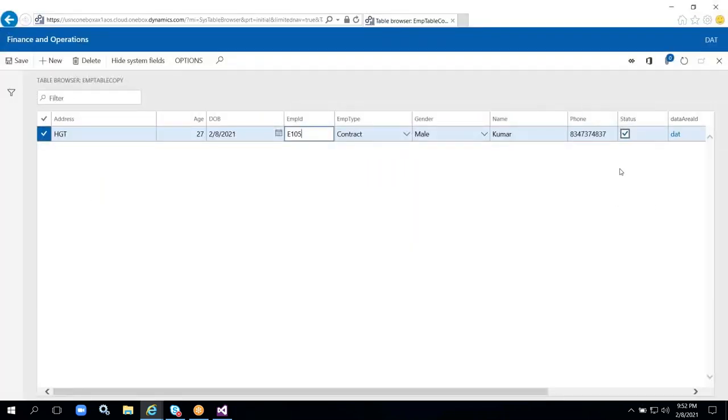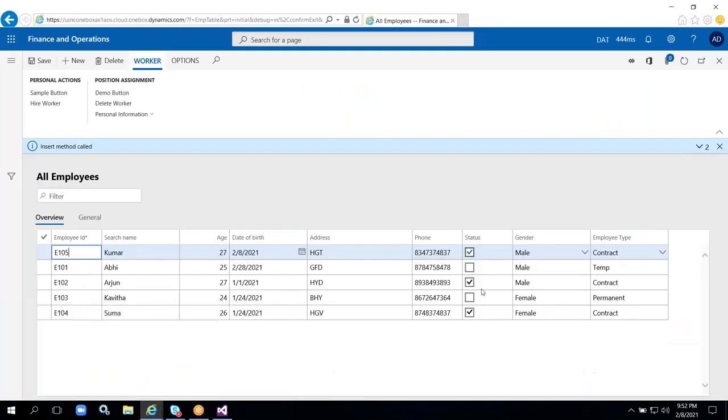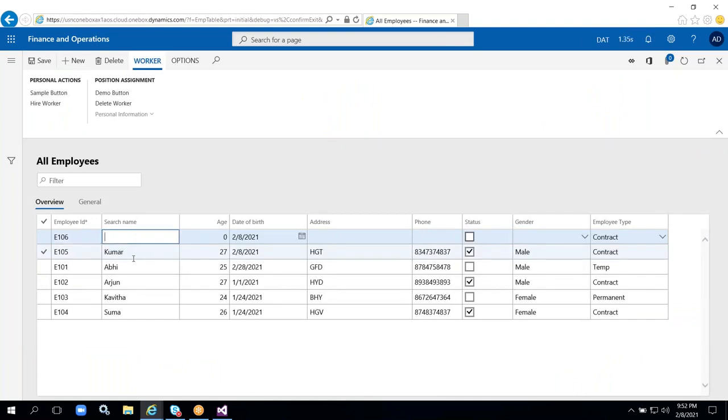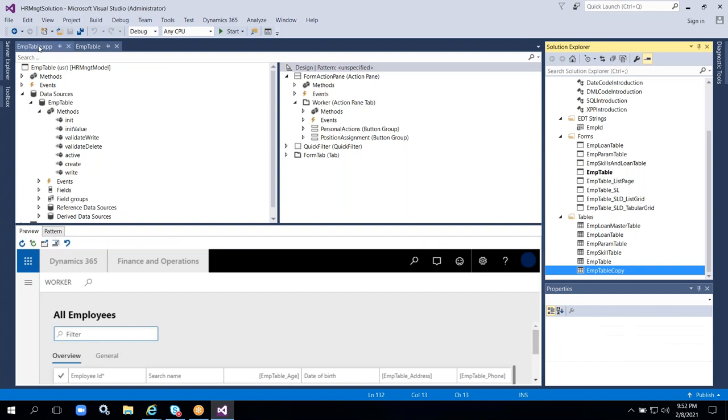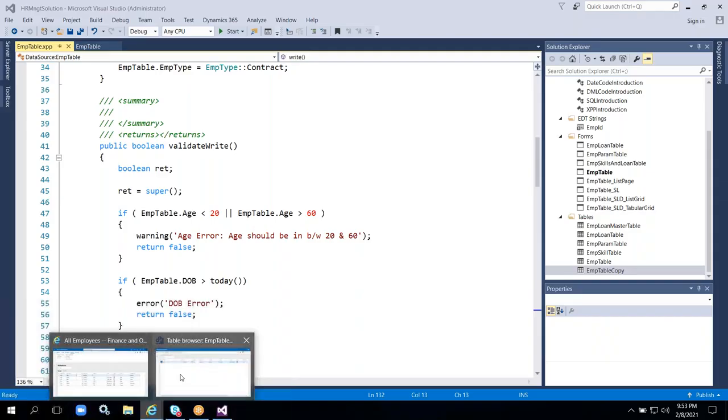So Arjun, if both methods are there in a class, in that case validate write will execute first. The validate write method will definitely execute first. Suppose we are presenting a wrong value. Let's create one more record here with the wrong value. E106, I'm giving 15. Okay, one second. Is the comment code enabled, right? No, it's not enabled.